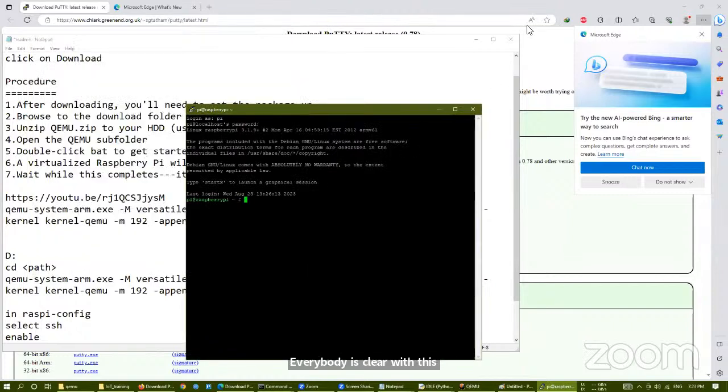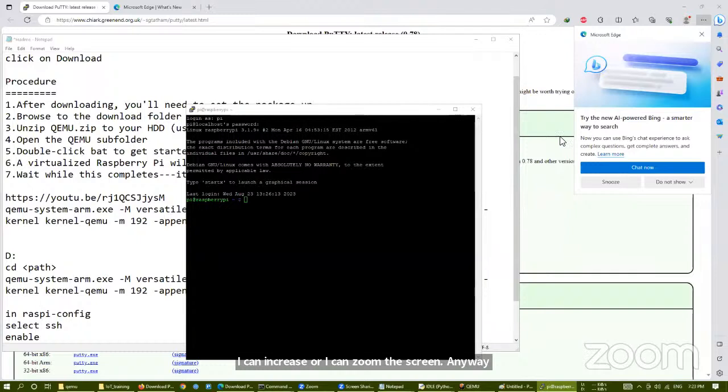I can zoom the screen anyway, other than this. I cannot zoom anymore.